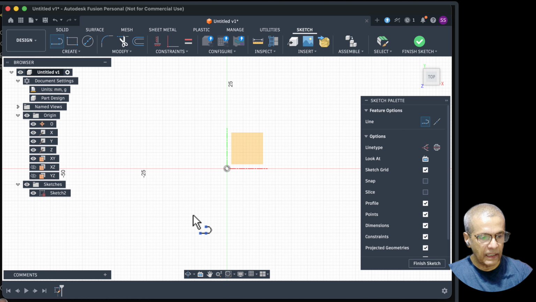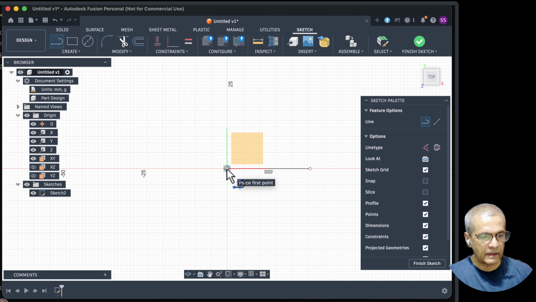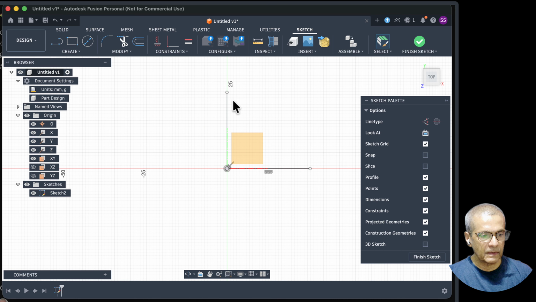Now I am pressing L to draw a line. I can select the first point and move toward the right and click to complete the line. And I will press escape and press L again, click the origin and move up along the y-axis, click again and press escape. Escape is the key to come out of the line mode. So simple thing, we drew two lines, one horizontal, one vertical.